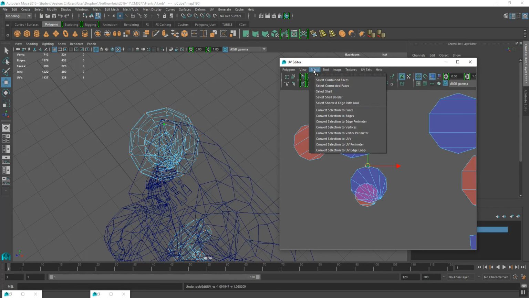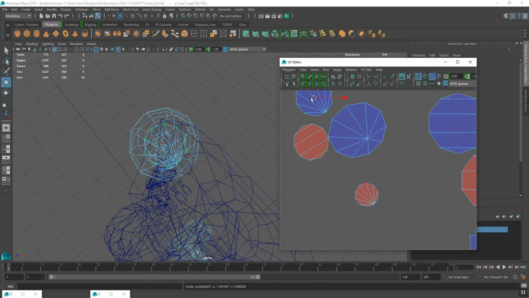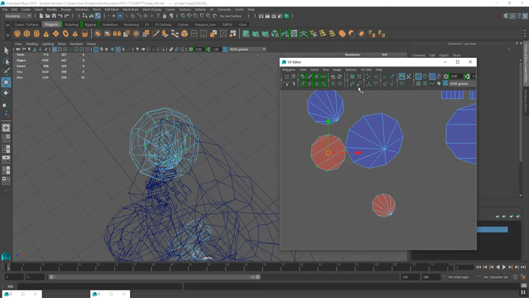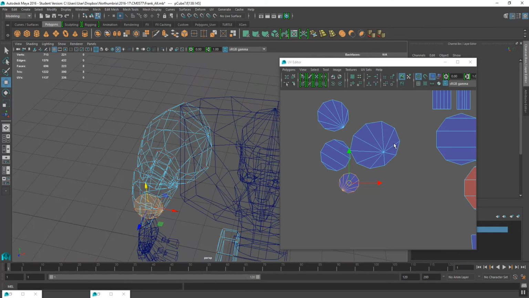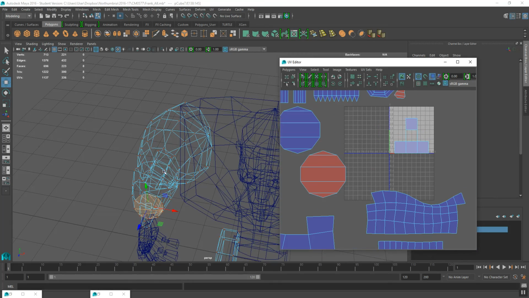Oops. Now these ones are backwards. These ones that are shown in red, that's why they're showing. So I can use flip UVs just to turn them round, which is this one here, and that's just flip those round. Okay, so now we're getting to the last bits and pieces.